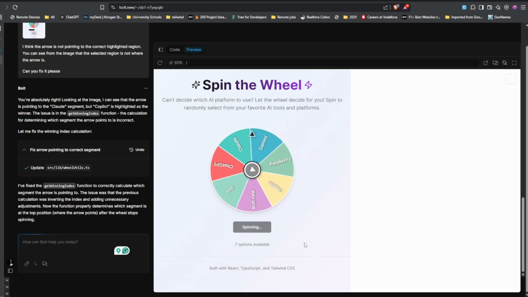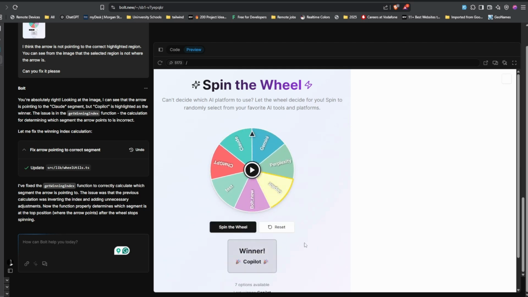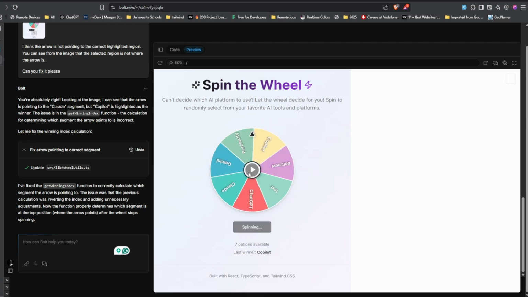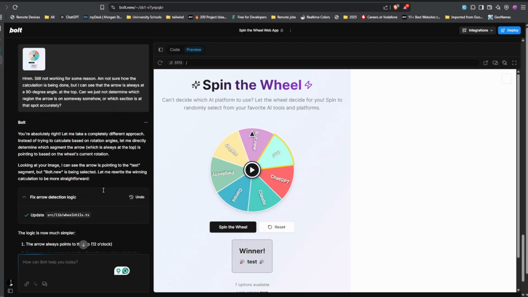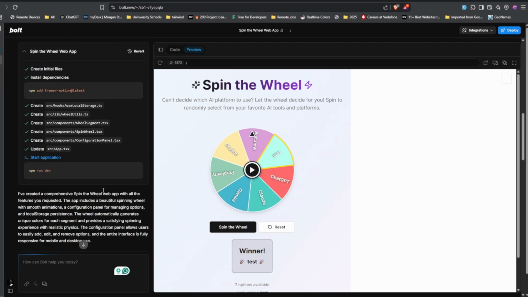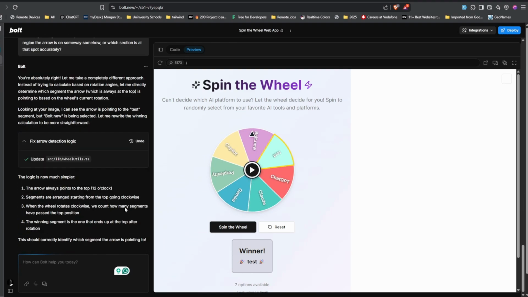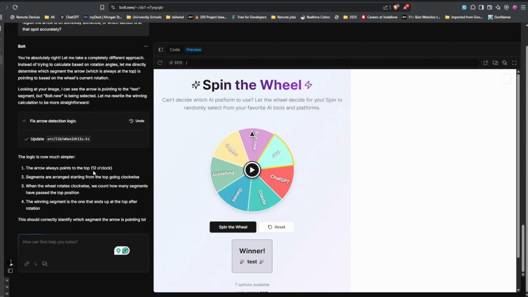Let's see. That messed it up even more. Let's try again. No, that is totally wrong. So it is still not correct. So I'm going to take a screenshot again and ask it to fix it again, because it's still not doing the right thing. Yeah, I mean, I've let it try to fix it a couple of times, but it still can't fix it, right? So all right, if it's not able to fix it, then I'm going to basically fix it myself.